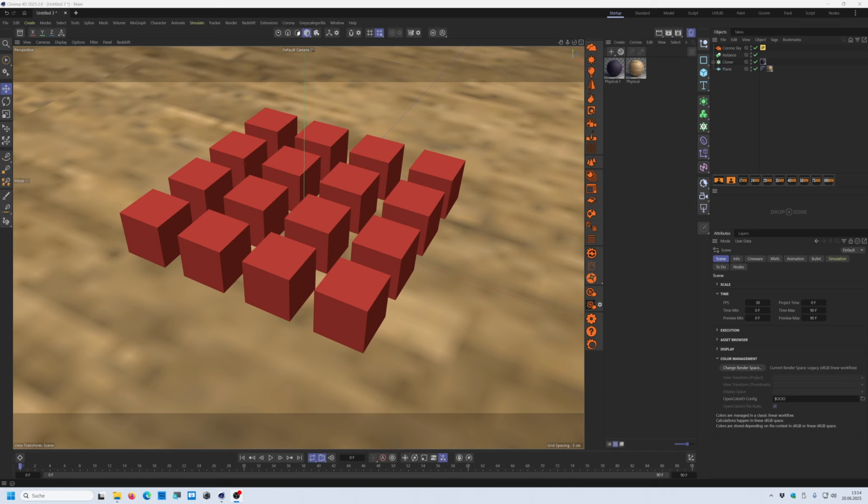In this episode, I want to show you 5 tips that can help you to work better and faster in Cinema 4D and to understand different issues that can happen when working in Cinema 4D.